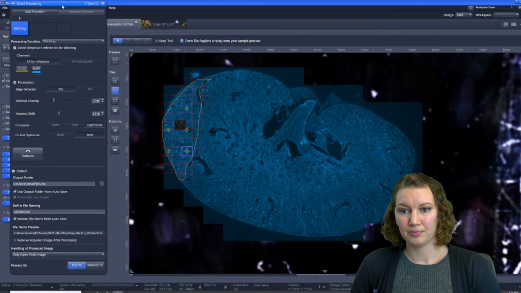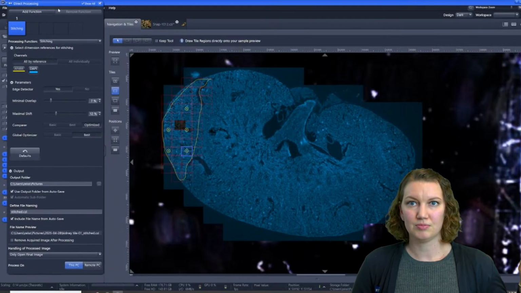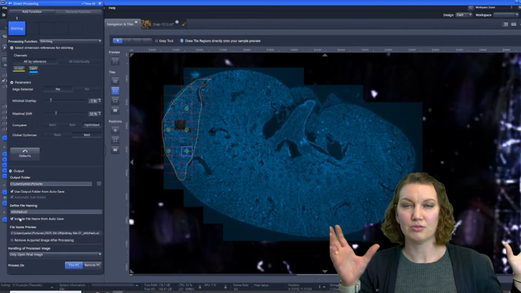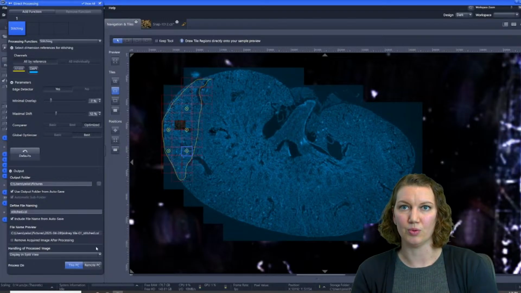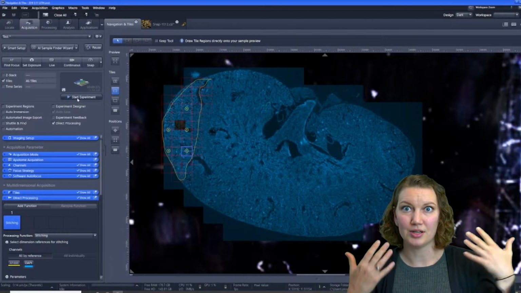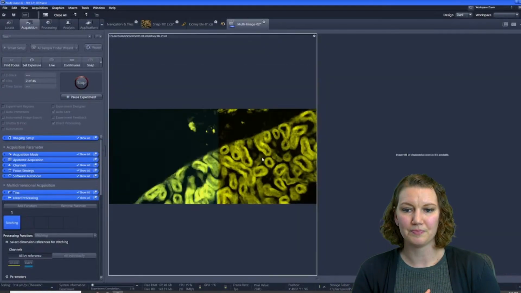So what we're going to do is I have just used our AI sample finder to take an overview image of this mouse kidney, and I've just drawn, you can see in yellow here, a little section that we want to tile, and I don't want to have to stitch it after it's done. I want it to do it so I can look at it immediately, right?